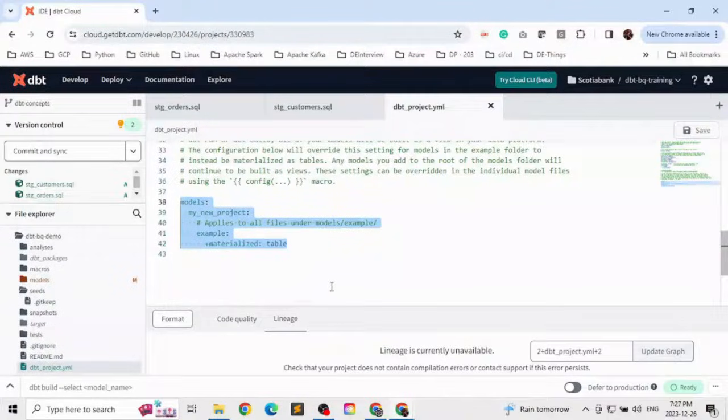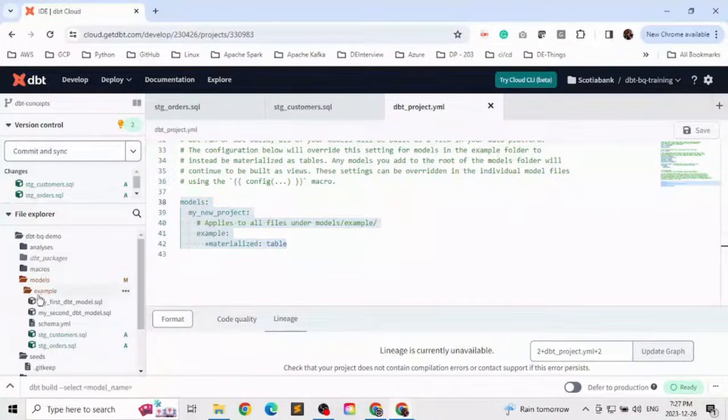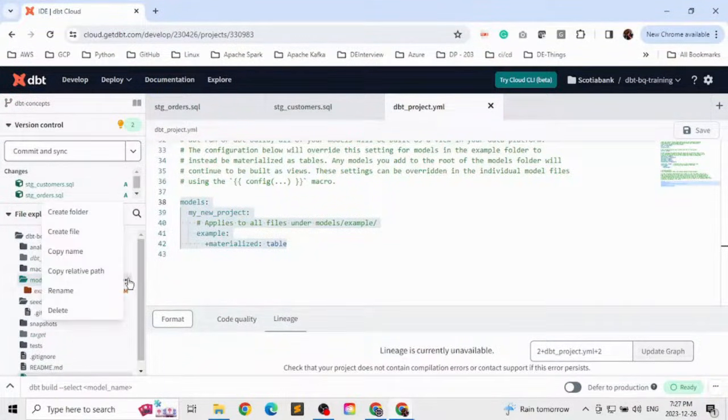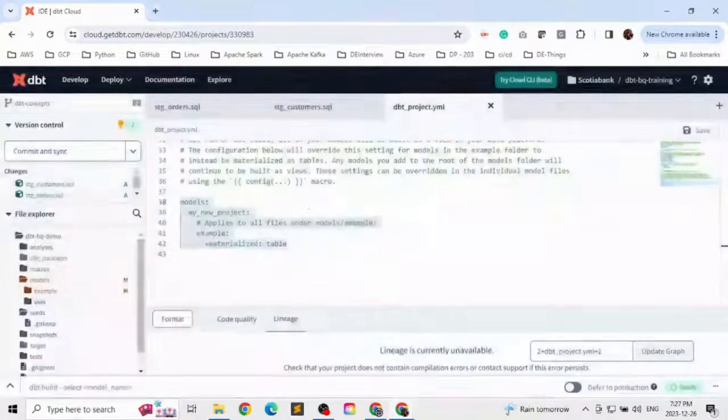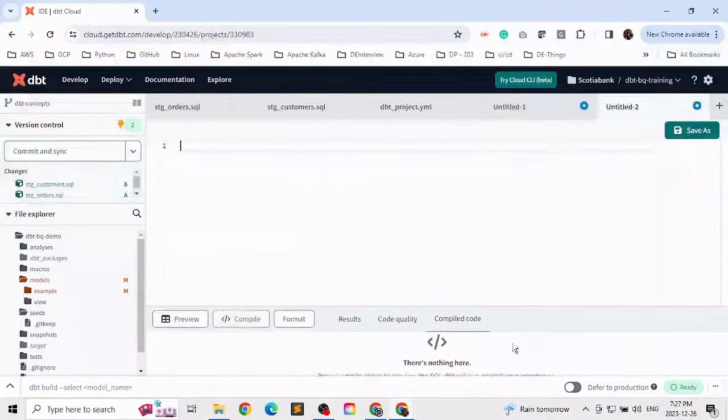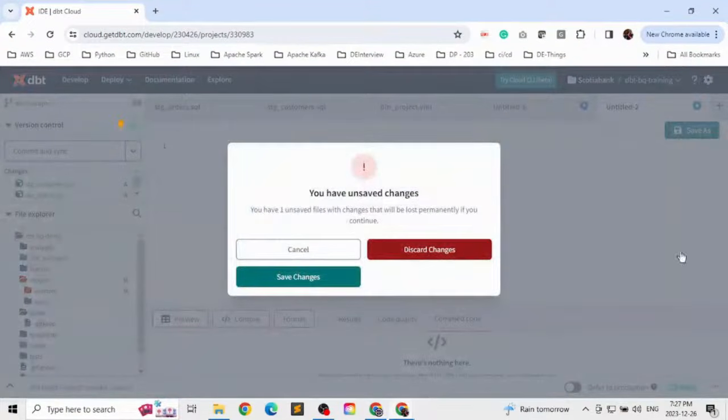So let's create another folder, just to show you. Everything under the example folder of models stays like that, so let's create another folder here. Let's create a folder, we name it view. Click create, and we will add another file here. Let's do this. One second. Okay, cool. Let me close this. My system was a bit slow.